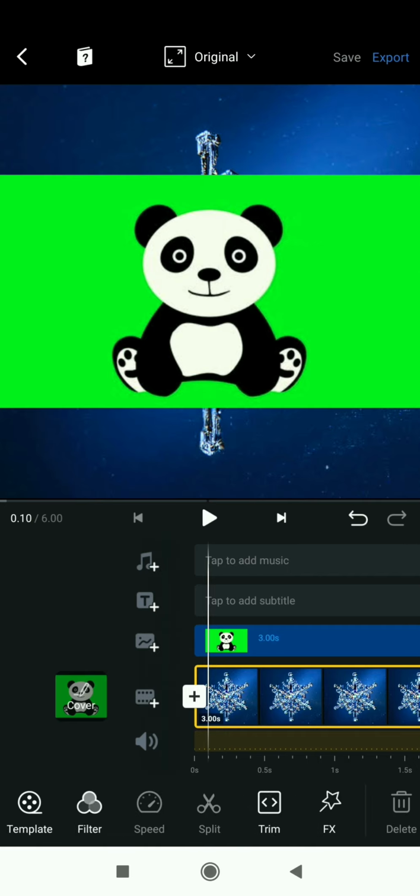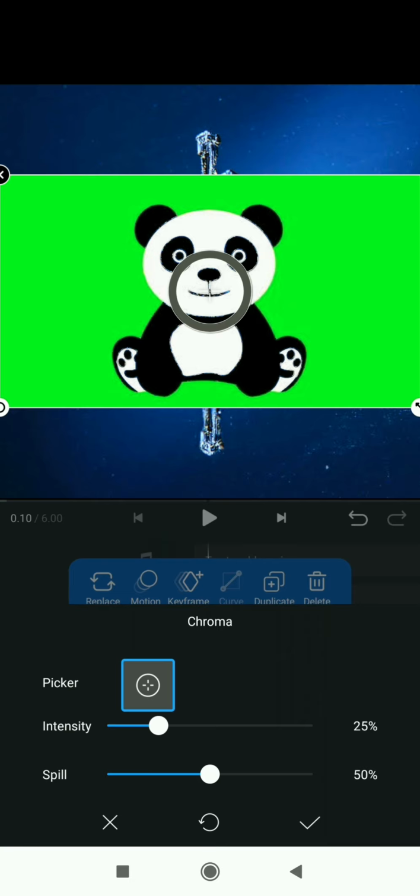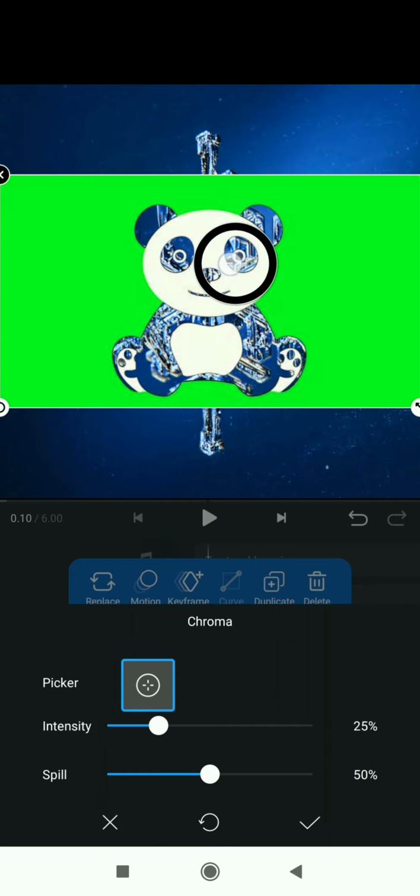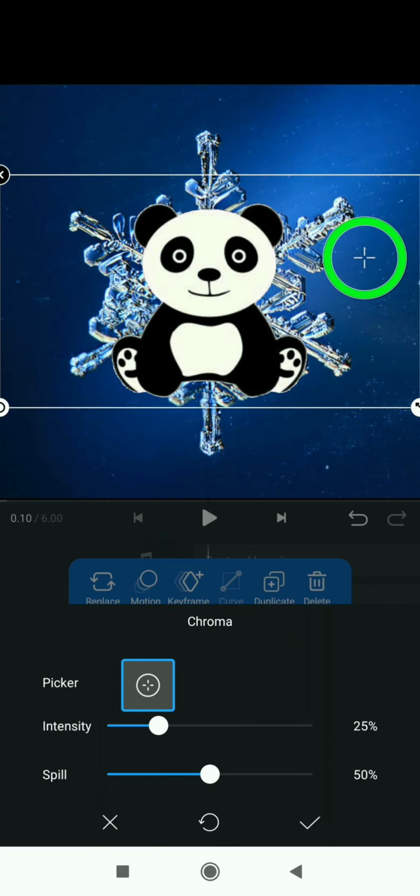I'm going to click on the chroma key, and here I have to do a little adjustment. See here on the nose of the panda there is a circle. I have to click on it and move it around. So I'm just going to move it around, and now the background is gone.